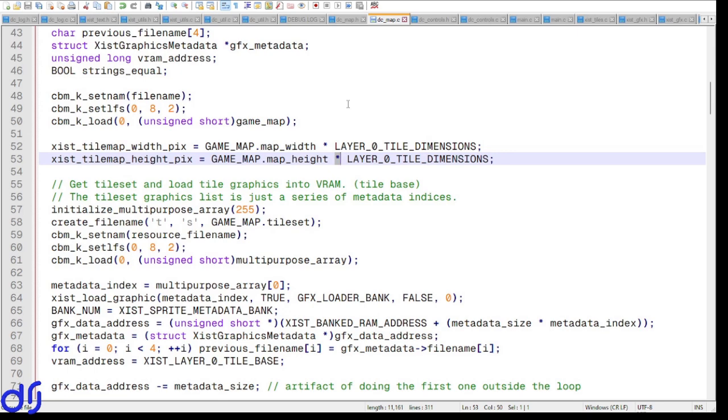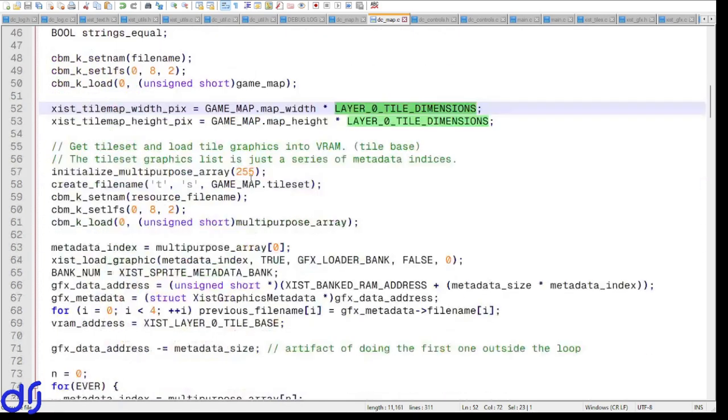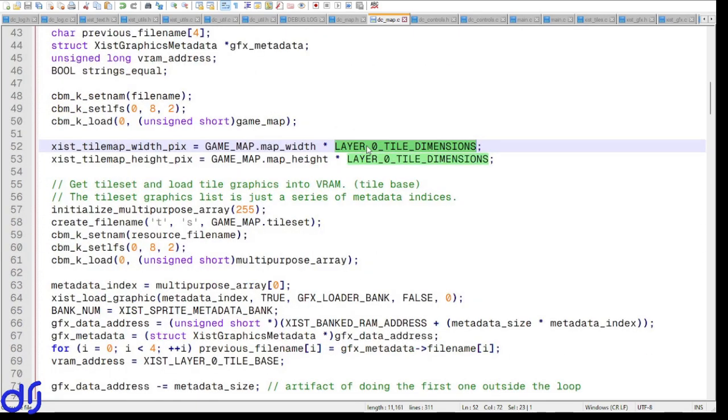Now, as it turns out, our layer 0 tile dimensions are a power of 2 because they're 64, and maybe the CC65 compiler is smart enough, since this is a hard-coded power of 2 value, to convert this multiplication into bit shifting. I would hope so, because that's a very basic optimization for a compiler to do. But I haven't checked that. I don't know for a fact that it will be smart enough to do that.